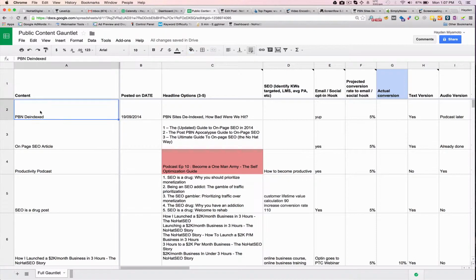So as you can see, the rows here are based on the content that you write, and the columns are basically like a checklist of things that you'd want to get done. The first one is just the date that it got posted, which you add in after the fact usually.